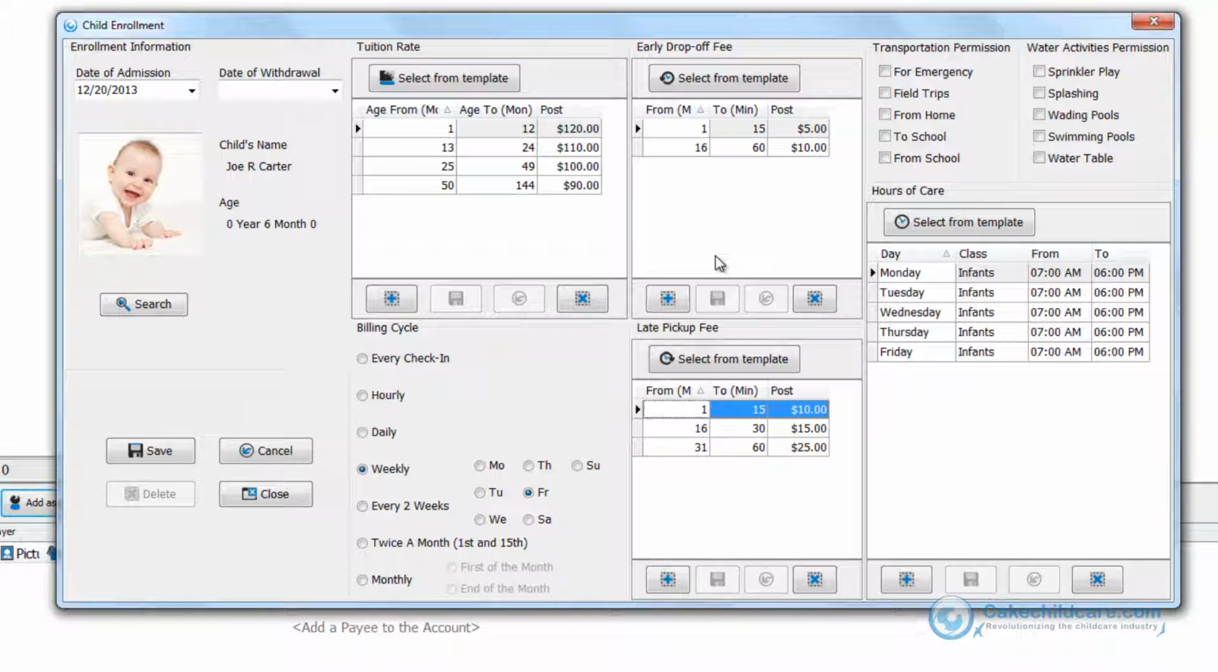Instead of entering this information every time for every child, we have made templates to make this easier and faster for you to enroll children into Kick Desktop. All of the tuition billing, early drop-off, and late pickup fees will be done automatically, hands-free. Next we have transportation and water activities permission that can be checked if authorized by the parents.